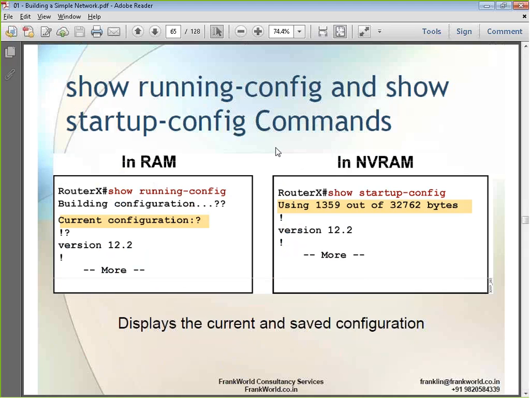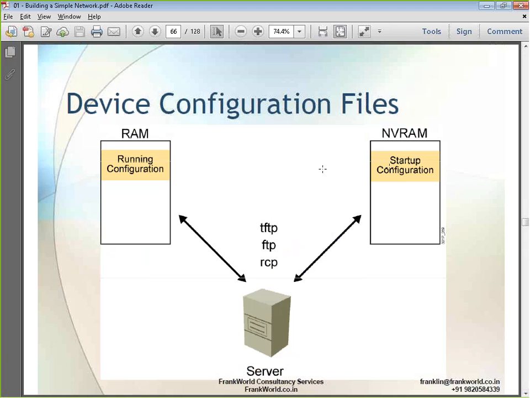Now this is just talking about show running-config, which is nothing but the contents of the RAM, and show startup-config, which is nothing but the contents of the NVRAM. We already discussed this. As I told you earlier, running config is from the RAM and startup config is from the NVRAM. The RAM and the NVRAM are with regard to the device.